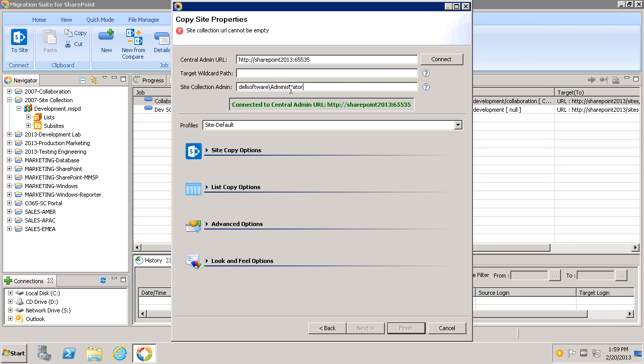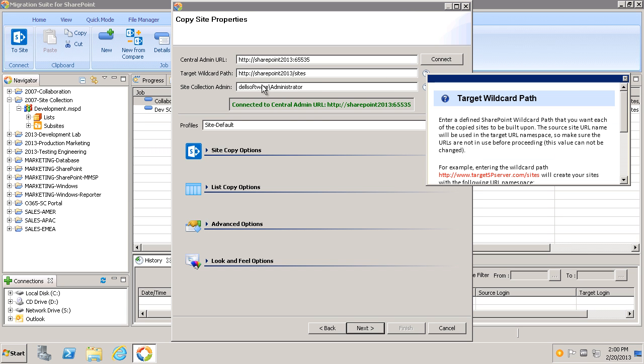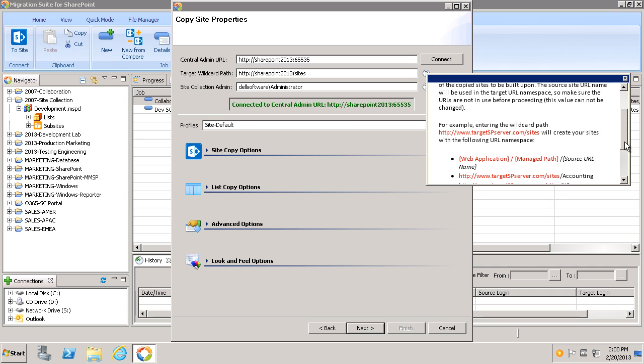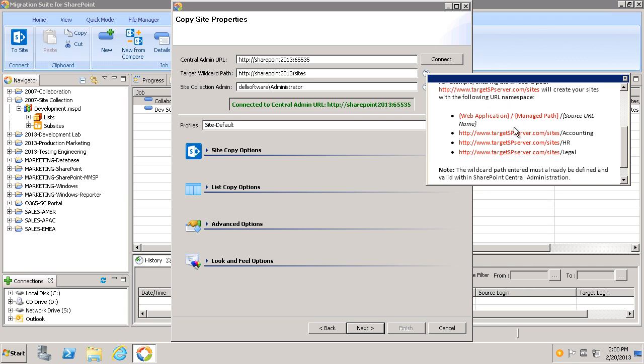Dell Software administrator here. And then the target wildcard path is fairly straightforward. This is where you want the site collection to be provisioned, at which web application. In my case, it will go to SharePoint 2013, port 80. I'm not going to worry about putting a port, and then this is sites. So again, the wildcard path criteria is a web application slash a managed path, and that's it.